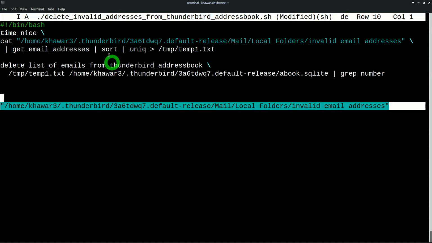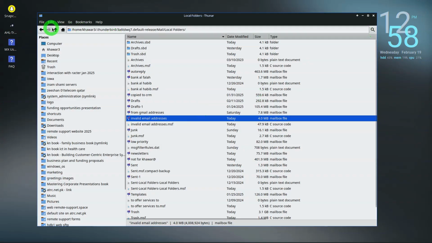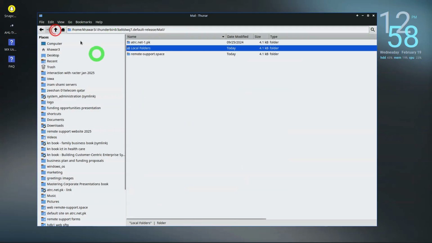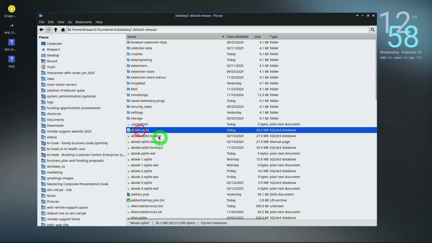And then this part, from home Howard all the way up to this, you just change it to abook.sqlite. You can also check the abook.sqlite here. If you go into your folder, you will notice that you have abook.sqlite, which is normally the name of the address book file.